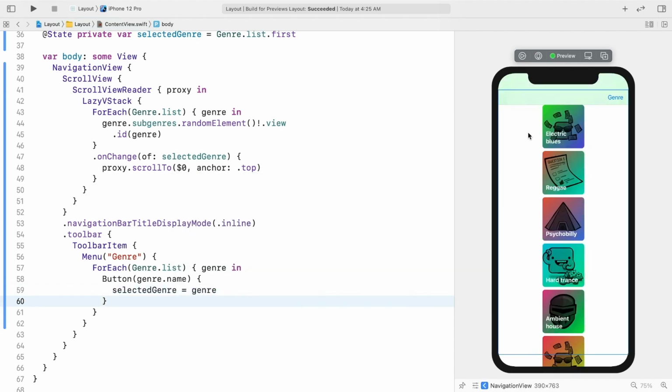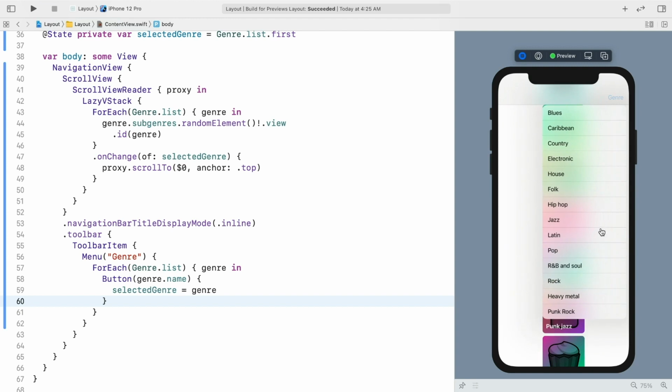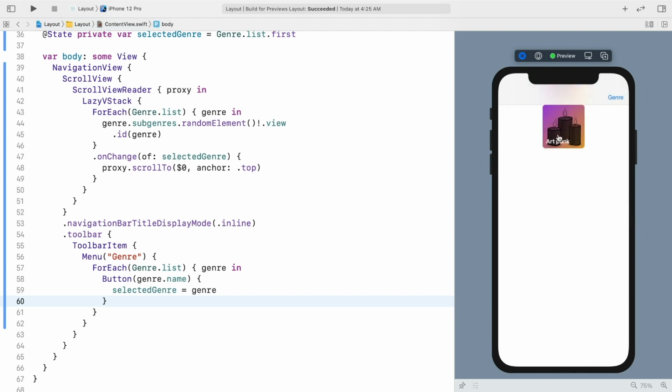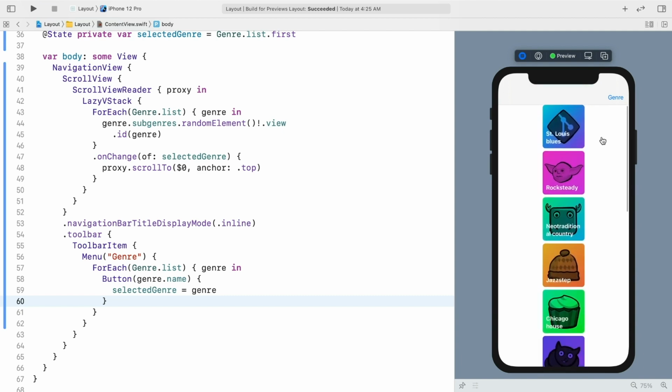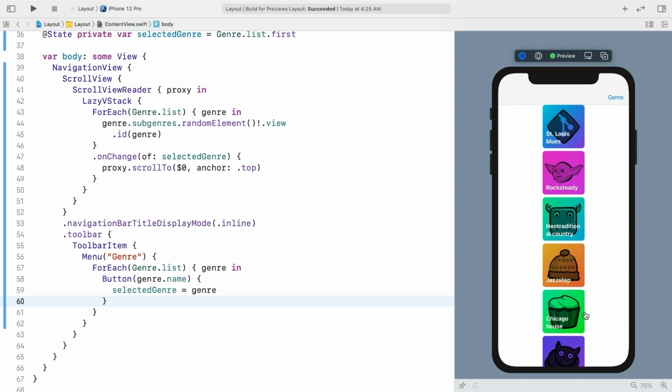Try it out. It works! But if you programmatically scroll to one of the views, manually scroll away, and select the same genre again, nothing happens. So set the selection to nil when it changes, and that will solve that issue.